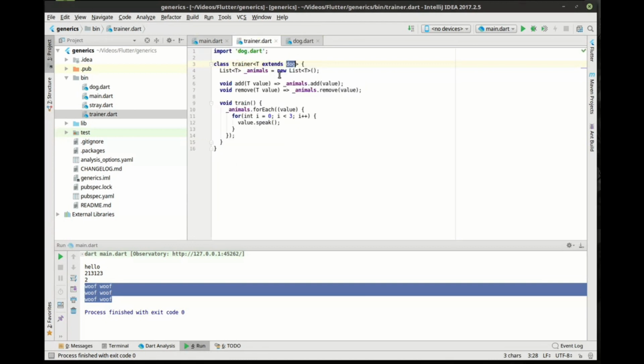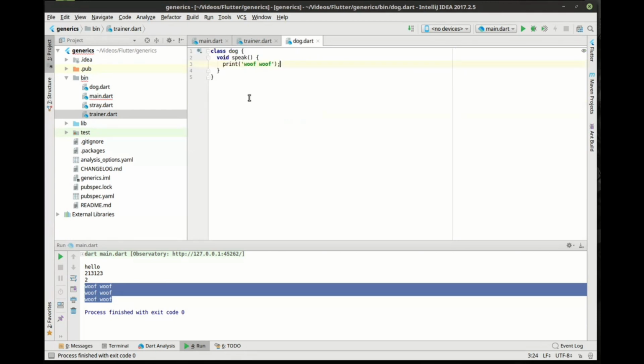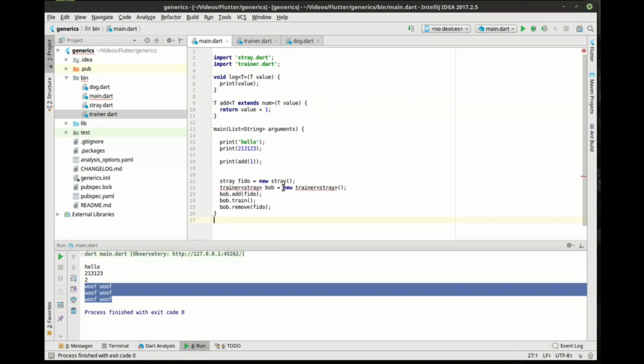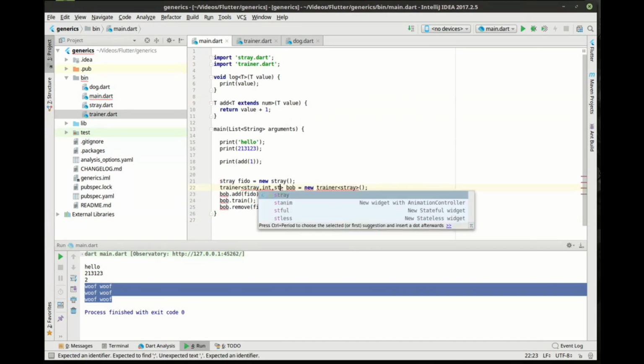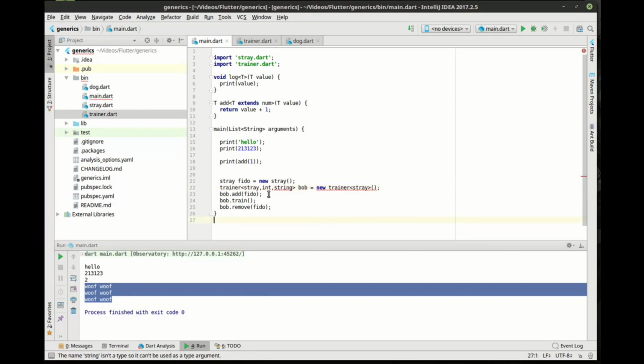So another question I always get is, how do you have more than one? Like there's T. What if you wanted a couple? You just simply separate them by commas like that. We have E and H in there. Now we could use E and H, but then in our file here, you see how they're suddenly exploding. We would have to say int and string, and they would have to match up.